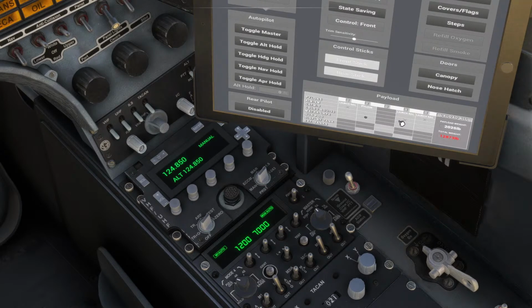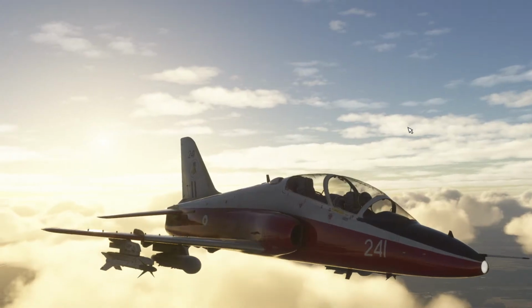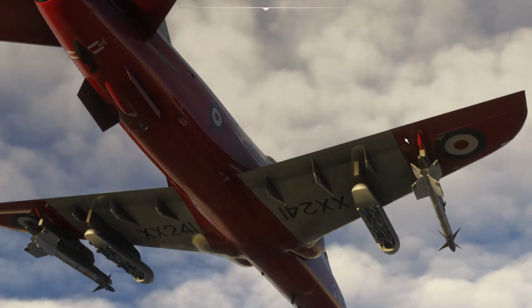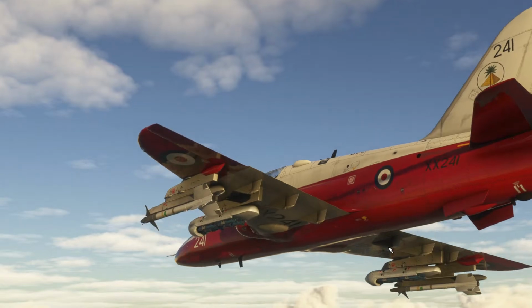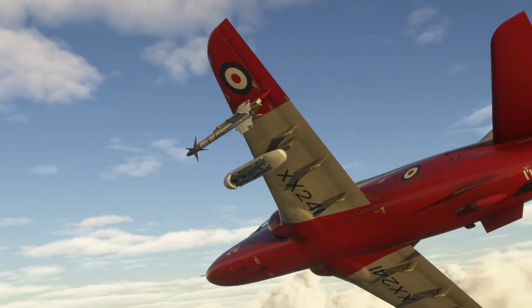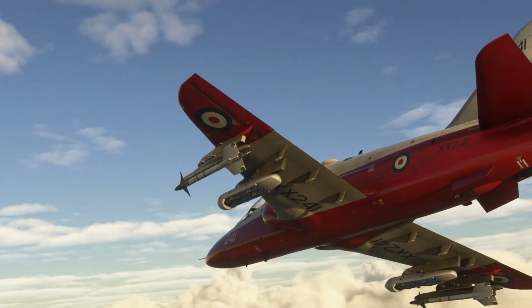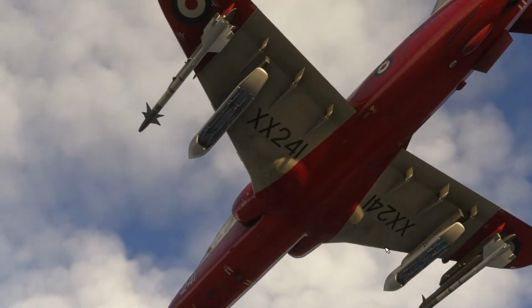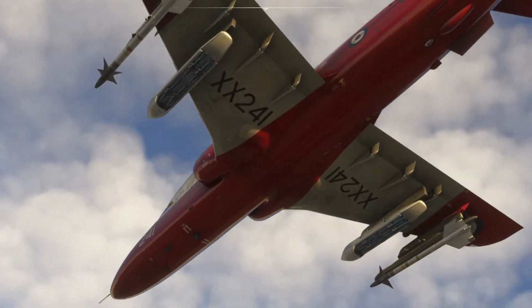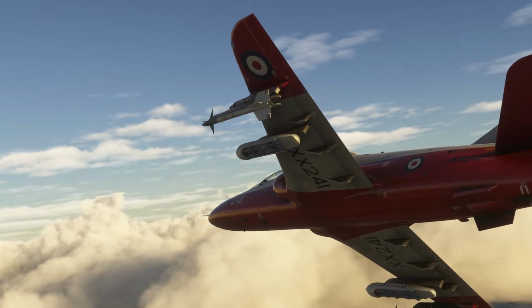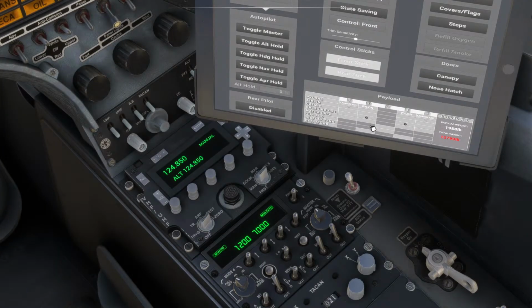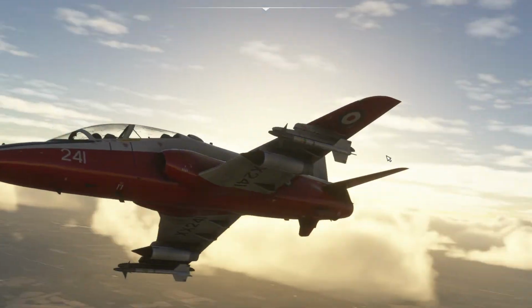What about some cluster bombs? Oh, they're training bombs, aren't they? Of course, because it's a trainer. They're really nicely modelled. What else do we have? The Matra LRF4, whatever that is. Okay, it's rockets.